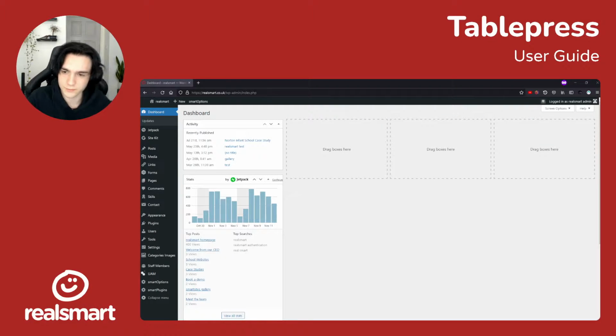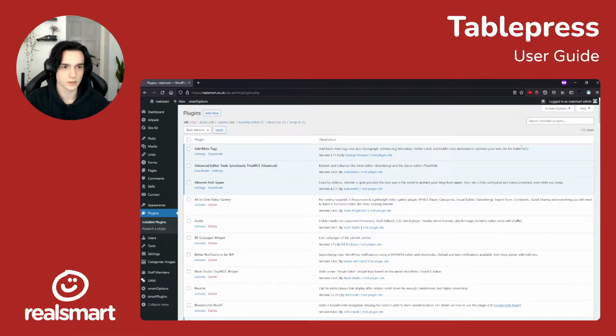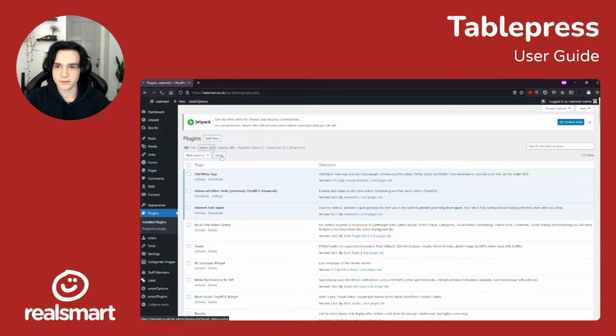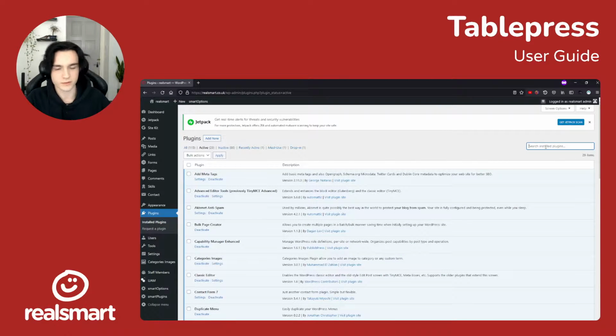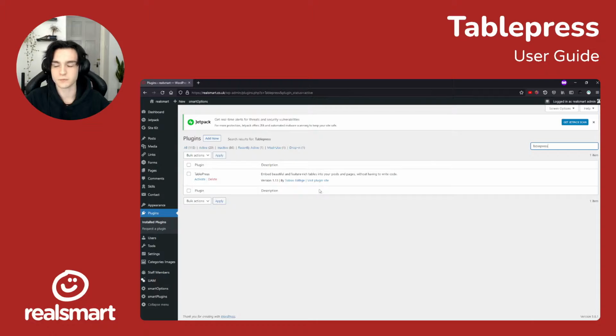Okay, this is the user guide for TablePress. So first things first, you need to make sure it's installed, which you can do by going to plugins. You can either check through your active plugins, find out if it's there, or you can just type in TablePress, which mine isn't activated. Do note though that you need to be a site admin to enable a plugin, so you may need to get them to do that for you.